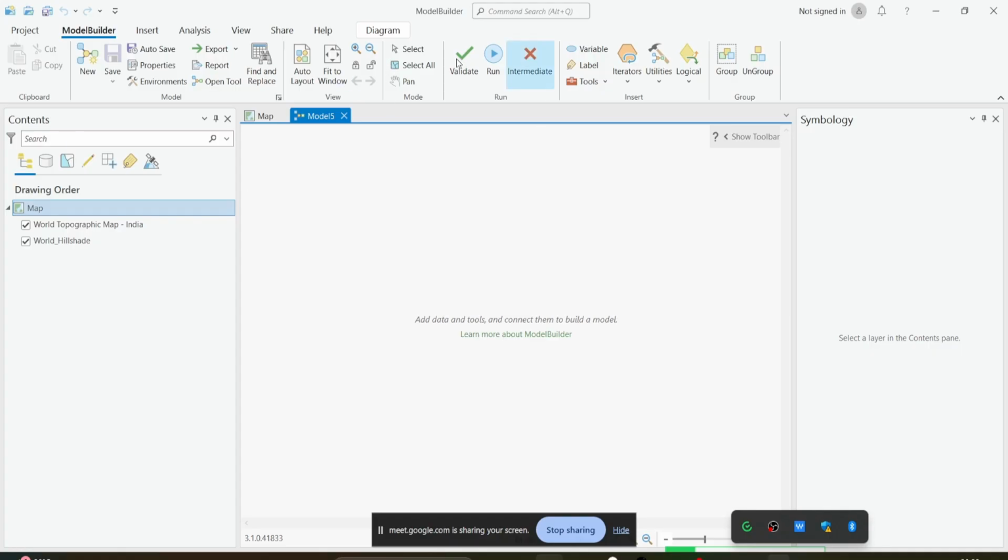So how you can use Model Builder is, in here you have the Model Builder window. Over this space you will be adding your tools one by one. You have the save button, the auto save, and you can export your model to a Python file, or send it to a Python window, or save it as an image over here. You have the auto layout, which formats how the model is shown. Fit to window, you can just fit it. You can validate, run, and stop it, and you have grouping, ungroup, iterators, and utilities here.